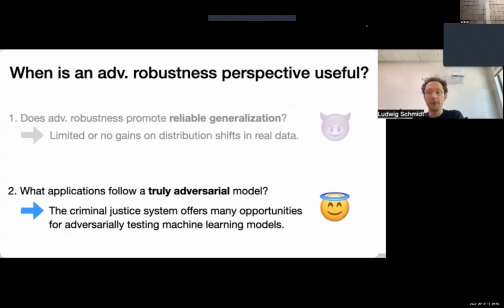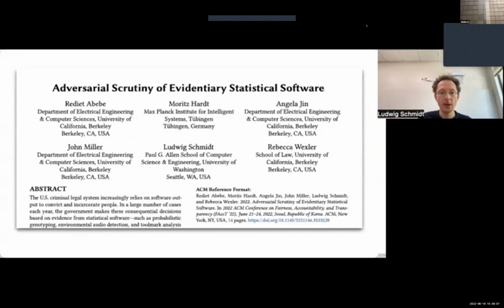And the application we are going to look at is the US criminal justice system. This is again a collaboration with many great people at UC Berkeley, in Tübingen, and UW myself. And in Berkeley, we collaborated both with people in computer science and with people in law. This is a really interdisciplinary collaboration.